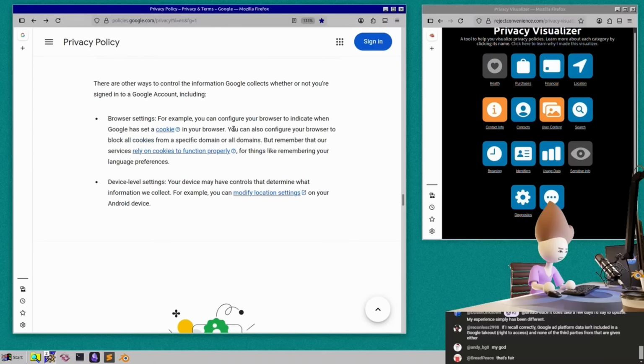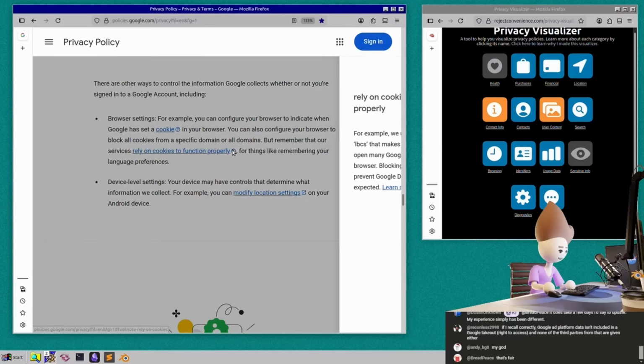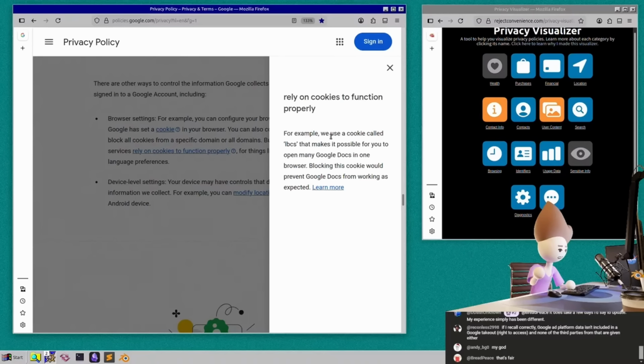I love that. But remember that services rely on cookies. Our services rely on cookies to function properly. Of course, that's true, right? For example, we use a cookie called LDCS that makes it possible for you to open many Google Docs in one browser.